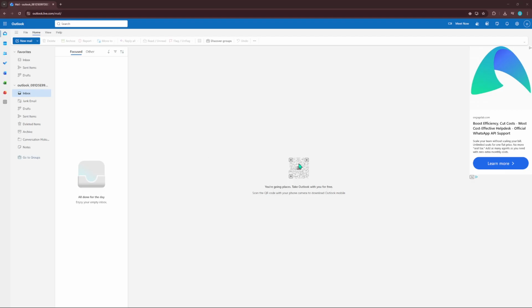Start from your Outlook dashboard, the main inbox view where you read and compose messages. Make sure you're in the standard mail view so you can see the toolbar across the top of the page.